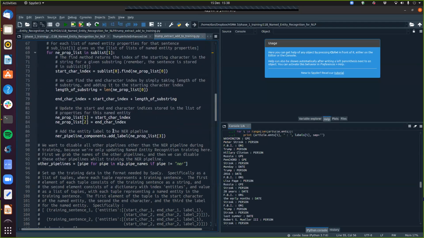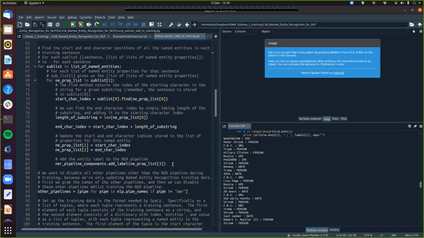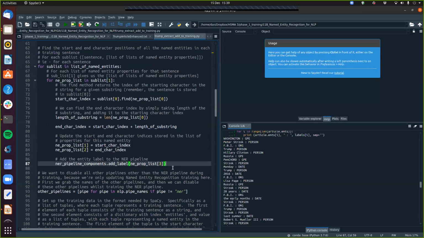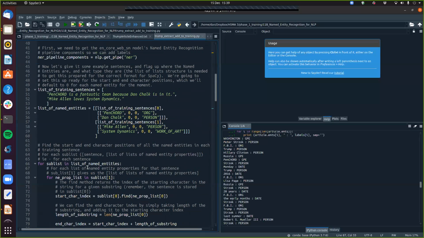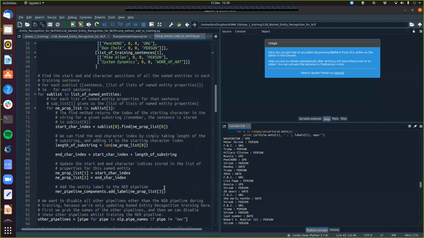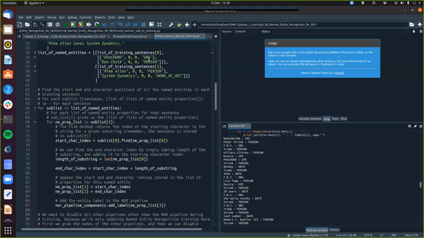The last thing we need to do, once it's done that, is to add the label that we've declared, so organization, person, whatever it is, to the named entity recognition pipeline. And we do that using the add label method on the pipeline components. Remember, we grabbed the pipeline components we want up here, where we said we want to grab the NER pipeline. We use a method called add label, and then we give it the label, which is element number 3, the fourth element of the list.